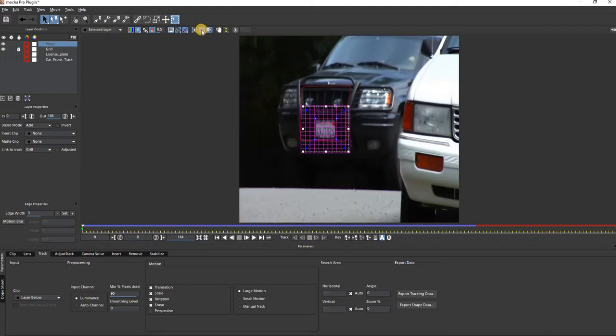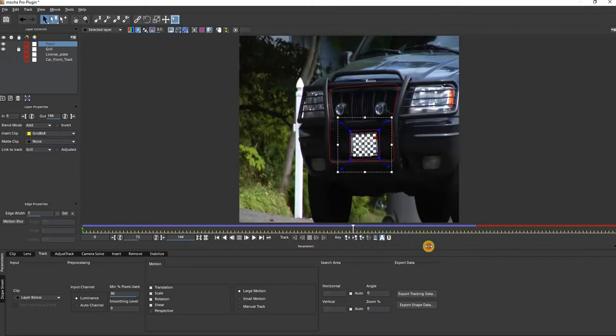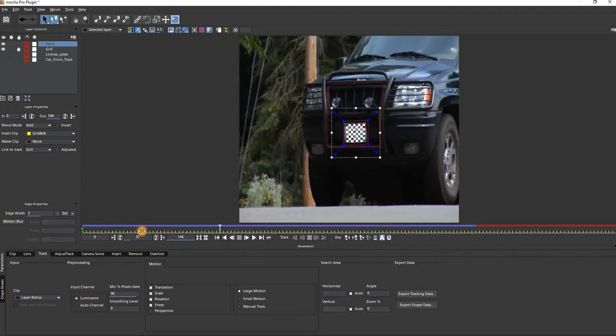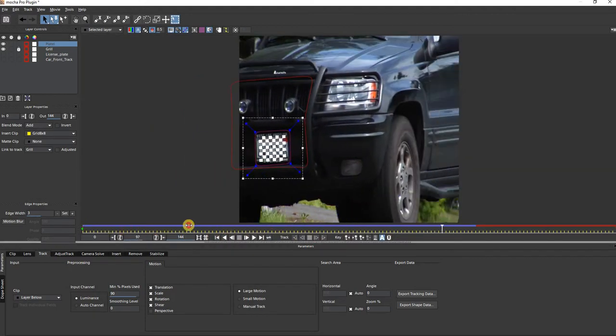Another way to check is, you can also insert a clip over here. You can put the Mocha logo, or you can even do the grid, and then you can check if it's sticking properly or not. That seems to be pretty solid.